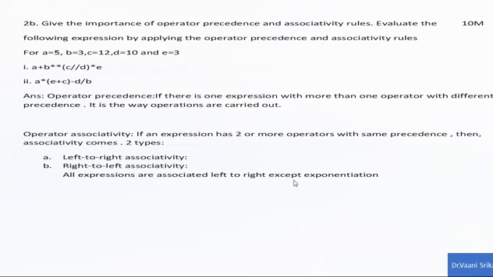Okay. So coming to the last question, give the importance of operator precedence and associativity rule, and they have given an expression to evaluate. So first of all, what is operator precedence? If there is one expression with more than one operator with different precedences, operator precedence is the way the operations are carried out. And operator associativity: if an expression has two or more operators with the same precedence, then associativity comes into picture.